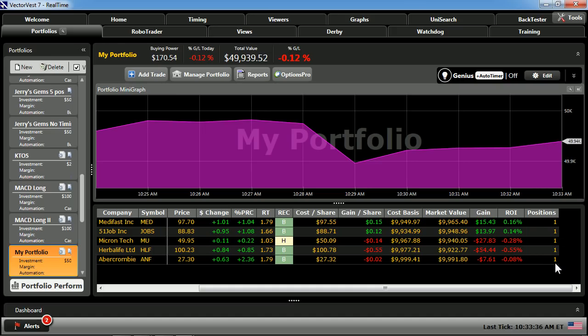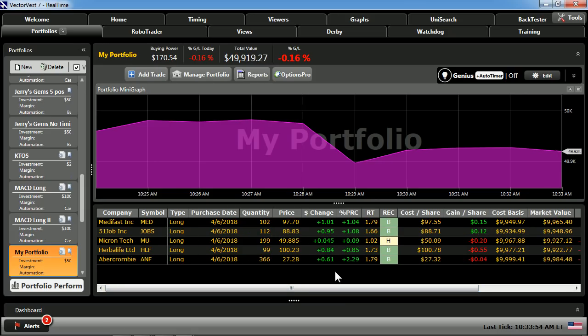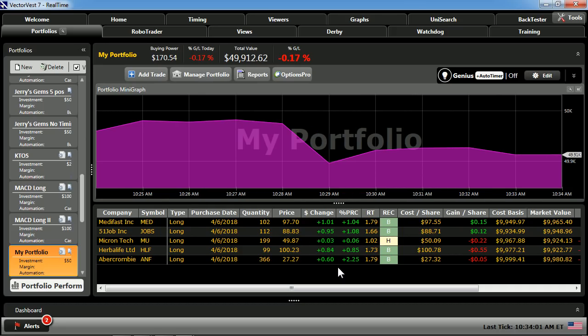So you could see all of them. We have 1 position in each stock. If you were to purchase more of MED, you would see a 2 there. If you wanted to buy more of it, another lot, you'd see 3 there. So it does track how many positions you have into each stock. One thing we're missing, though, very important, is automation. Setting up stop criteria so that we don't have to be glued to the computer every single day.